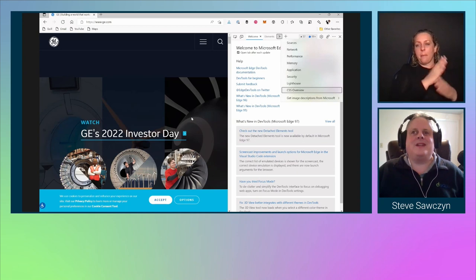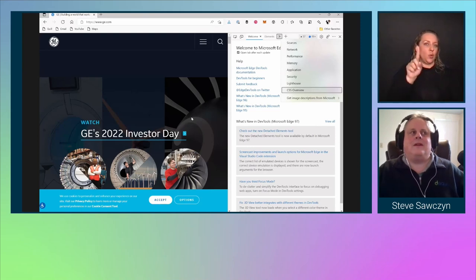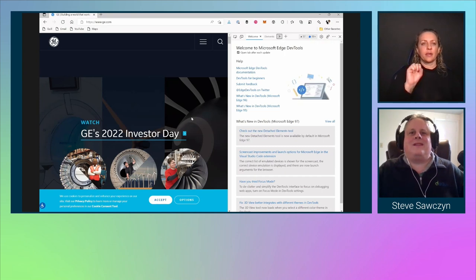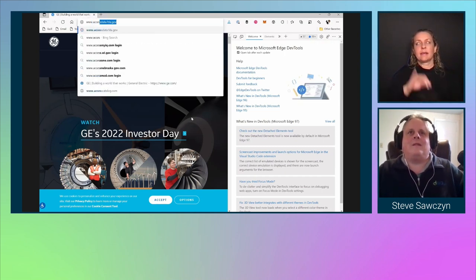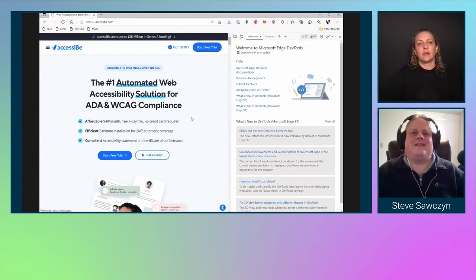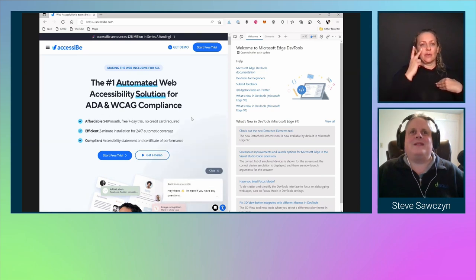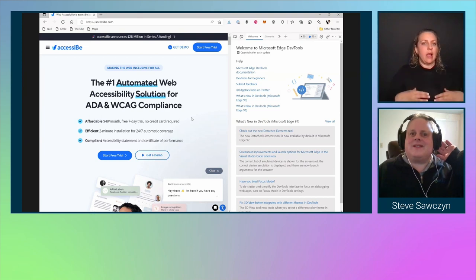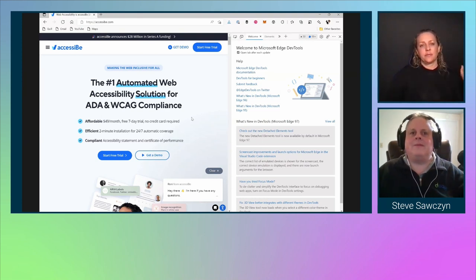And the reason I know this is because if we go to the accessibe.com homepage, what we've got is they have a carousel that showcases many of their clients, and GE was in that list. What I found, though, is I also couldn't run Axe on the Accessibe site.